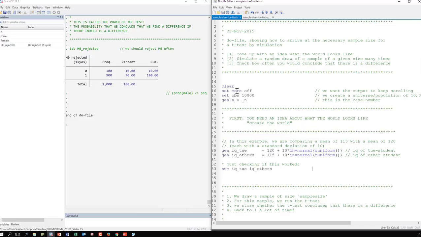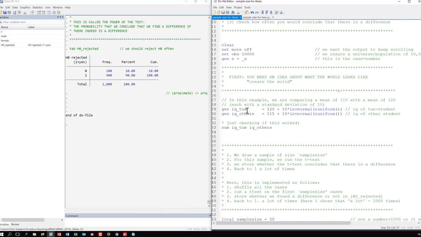That starts from this part over here. I clear everything. Set more off will ensure that Stata will keep on producing output. I create here a population with 10,000 cases. I could have used many more, but then the analysis will run for quite a long time. And I create another variable here. Okay, so at this point I have simply 10,000 cases in my data with nothing in there.